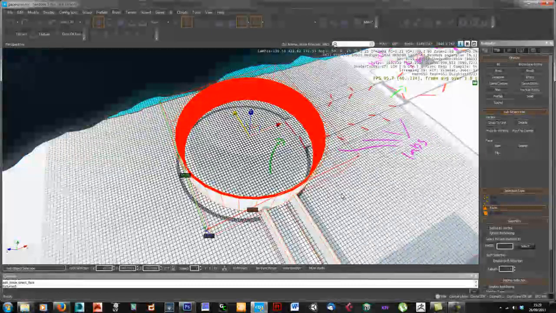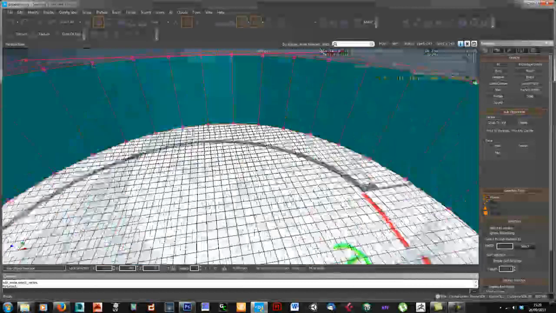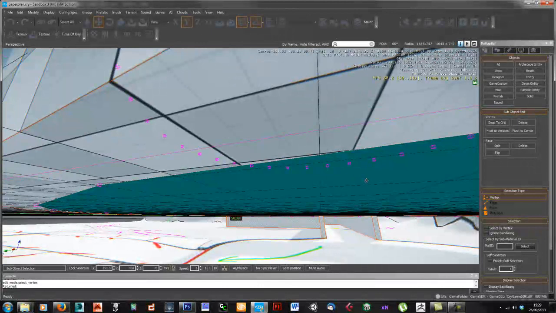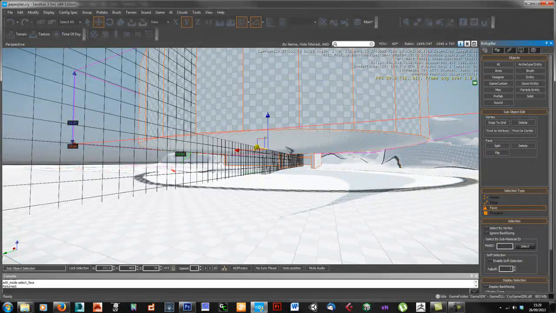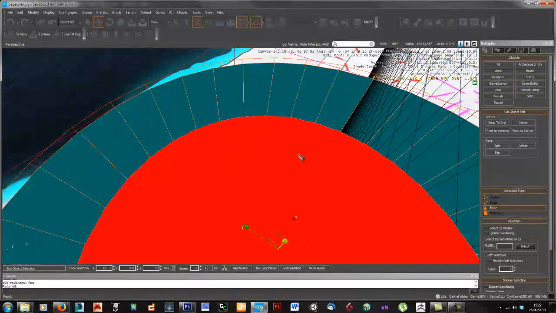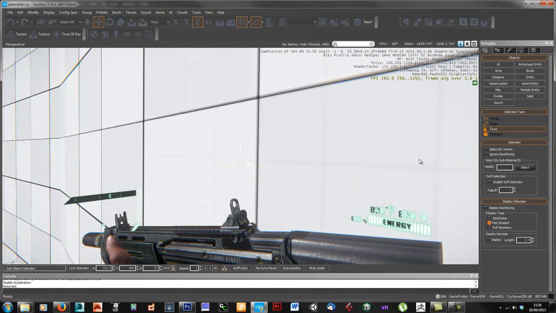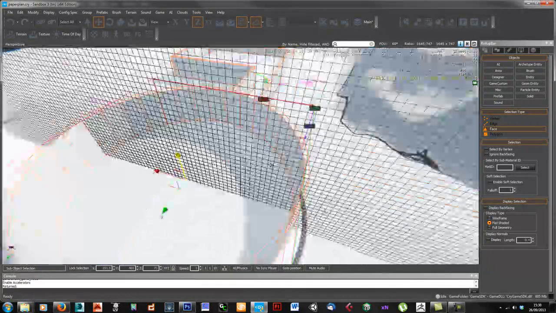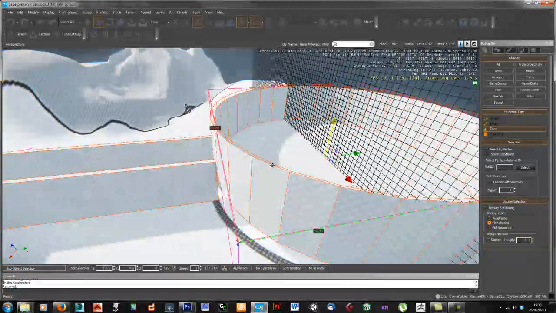And I can flip them, and that should, and I also want to flip this bottom face as well. Select that one and flip it as well. And now I've got the shape that I wanted.